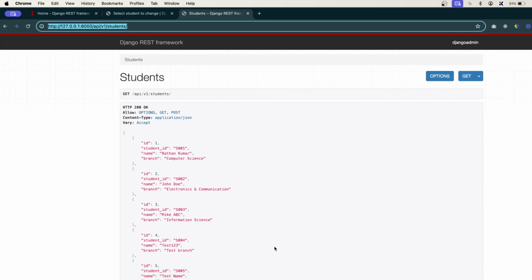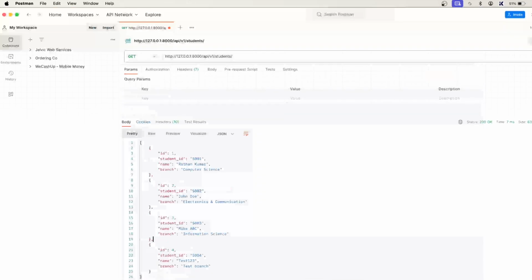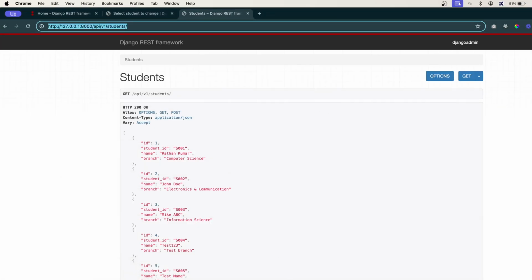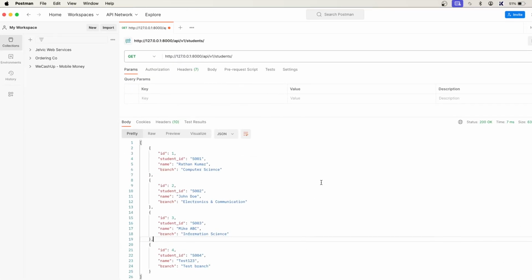The same endpoint you can use in your Postman too. So you just give it a try, because Postman is a widely used API client for developing any software applications.